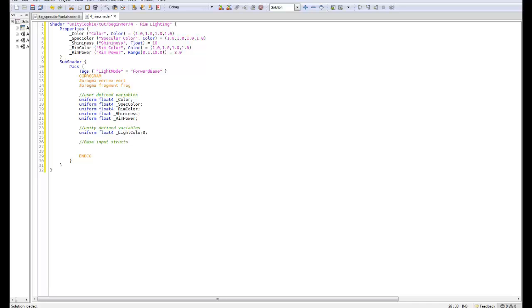Base input structs. Okay, so we want to have our vertex input and our vertex output. So what information do we need? Just like with the specular one, we need the float4 for vertex and the float3 normal. Alright, that's great. For our output, we want to have a float4 for pos, which is required. This one here is going to be SV_POSITION. We have the float4 for pos world, and this will be TEXCOORD0. Float3 normal dir, TEXCOORD1. So we're just overriding those texture coordinates because we don't need them anymore.